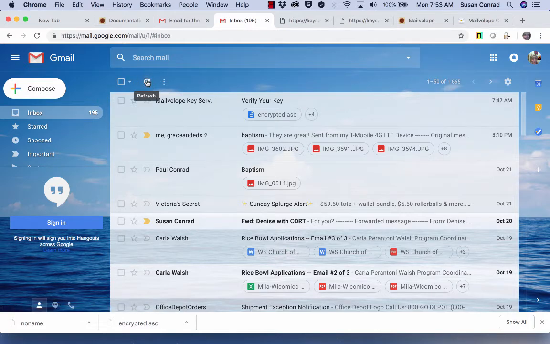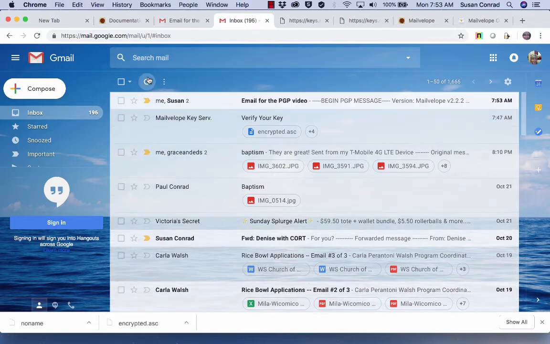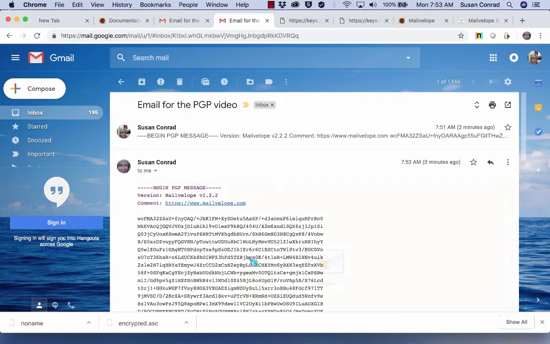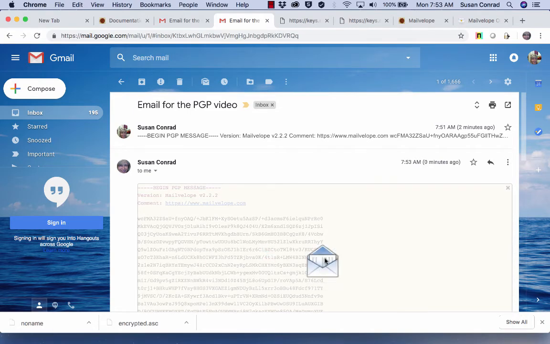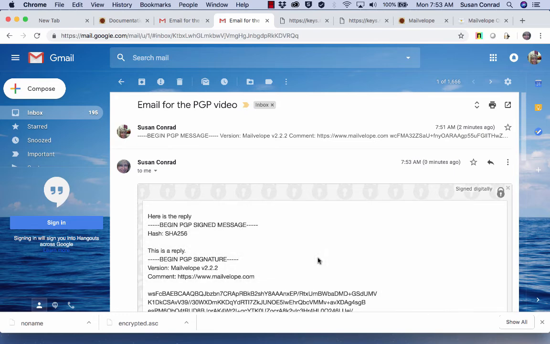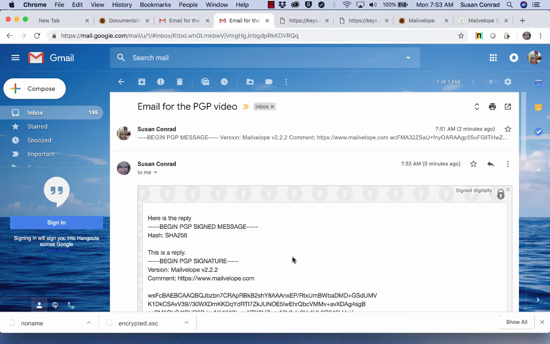There it is. And here is my encrypted message, which once again, I have to use my key to open. It didn't ask me for the password because in a stream of exchange of emails, it has kept my password. All right. So a few other things to note.